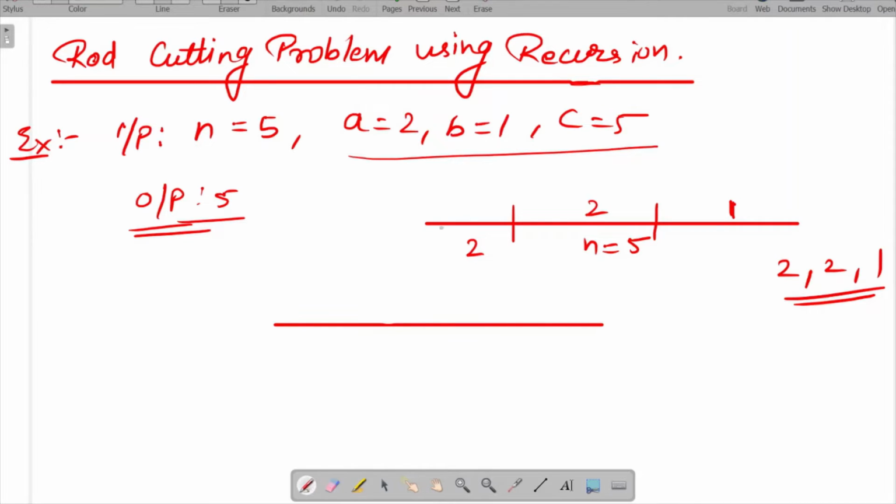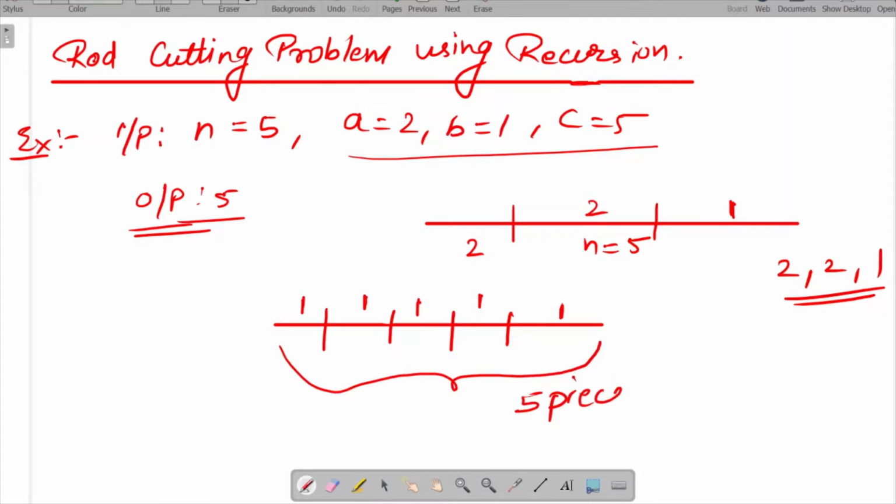Again, if we take this one, there can be a case where we will make 5 cuts on this rod. Okay, so 1, 2, 3, 4, and 5. So this will result in the maximum number of pieces of the rod. In this case, we will get 5 pieces of the rod. So this is the answer that we have to get. So this is the output that we are getting.